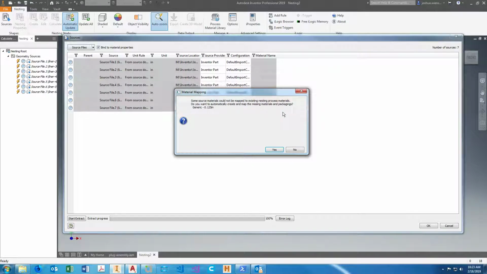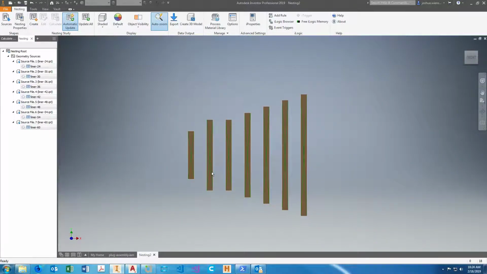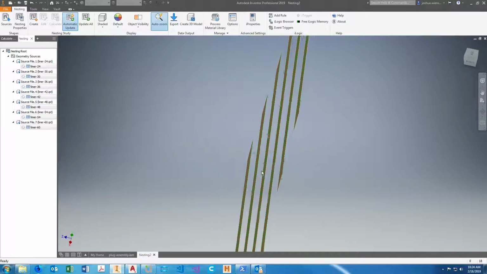You can have it automatically create a material and a packaging, and I'll show you what that is in a second. I'm going to click no because I only need one material and one package, and I know exactly what it is. So I just don't want it to generate something that I don't need. So there you go, it extracted all that. And notice it is all 2D.